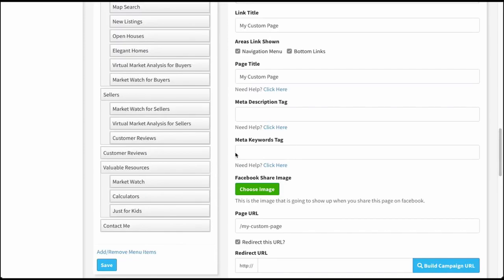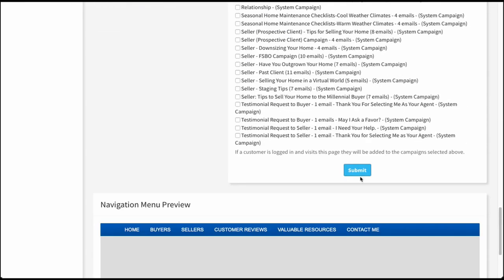So there you go. That is the creation of a custom page. And I'm just going to go down here and click Submit to get our page created.